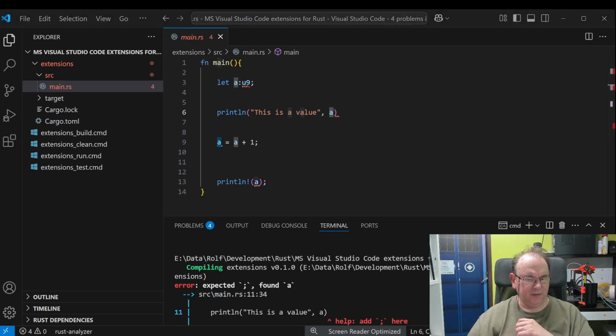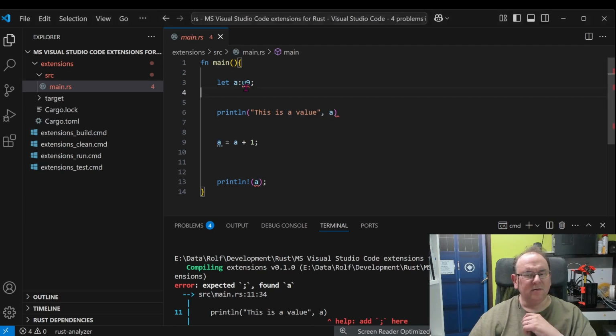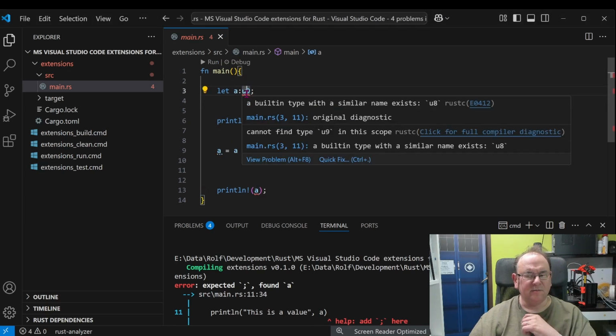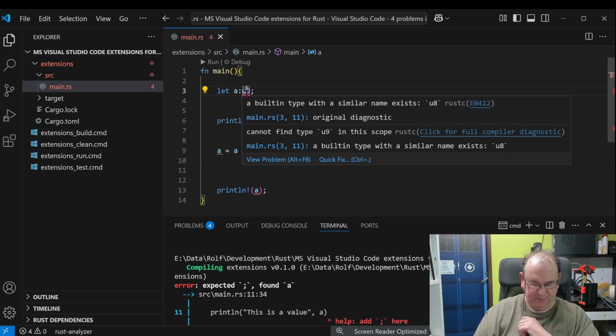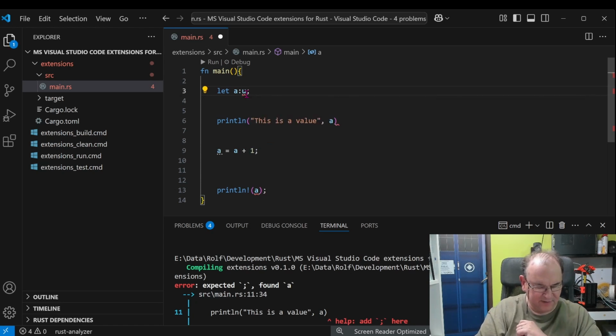So if we have a look at our original complaint list, no syntax checks or highlighting. Here we see that it doesn't like the type being used. A type with a similar name exists, and it tries to actually find the closest thing to what you're trying to define. So this should actually be 8. Okay, that makes more sense.